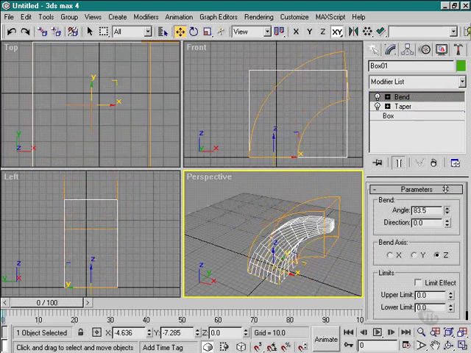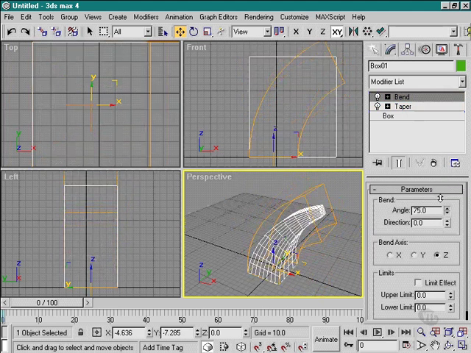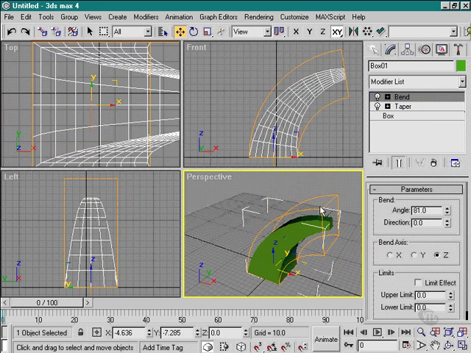And of course, modifiers or even sub-object modifiers can be animated, and we will probably get into modifier animation when we start to talk about animation techniques.